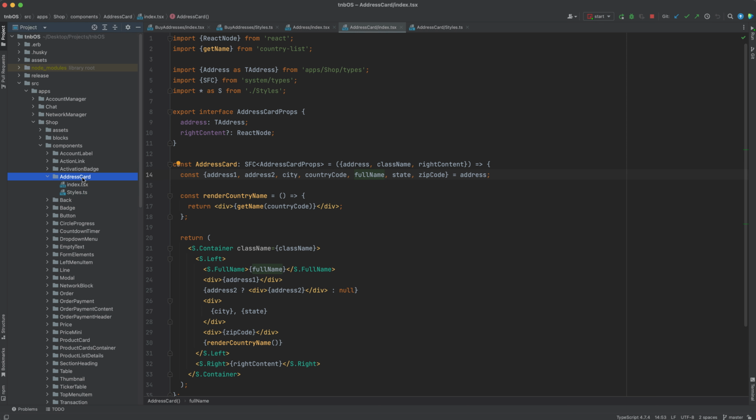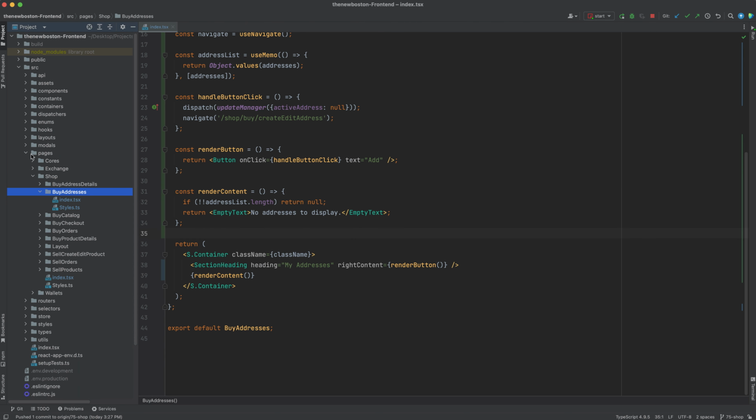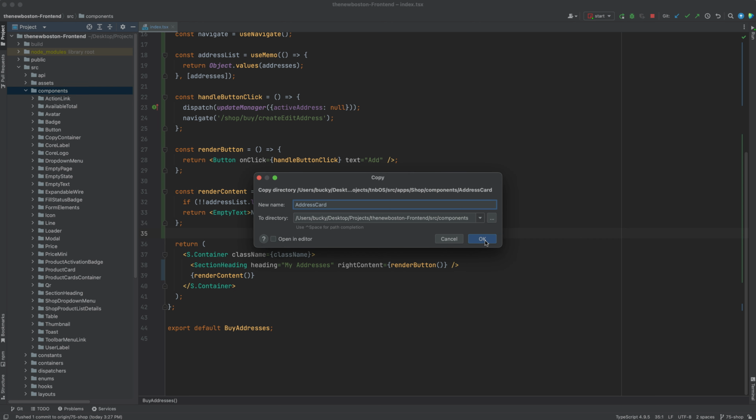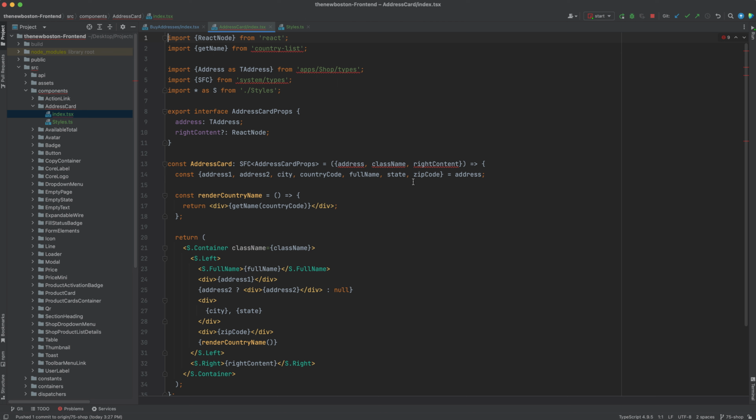For now, let's just go ahead and copy this address card component. So we got another component for our component library, which is an address card. And for the styles, what we can do is just format these to our styles. For the full name, I believe we're just getting rid of that straight up.